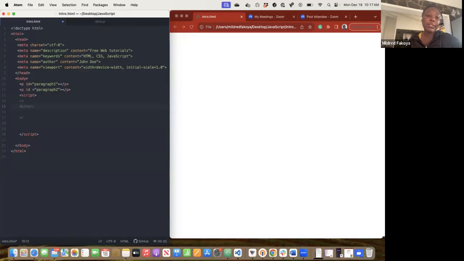So for those of you that make it to internship and you'll be working on live projects and collaborating with groups, you will need to learn how to use comments like this. So this is how we write comments in JavaScript.